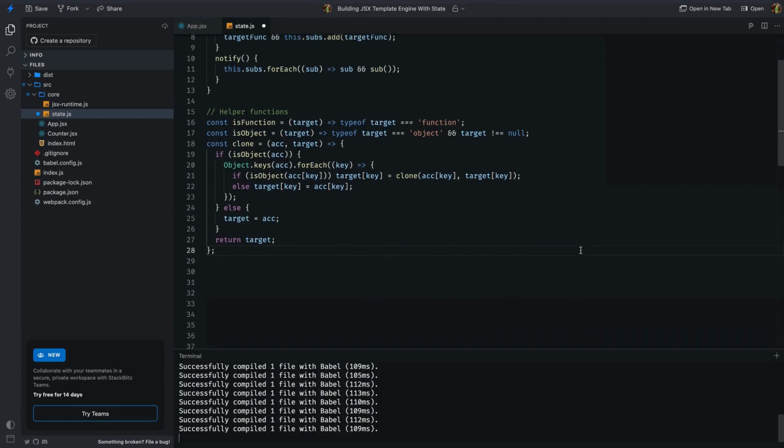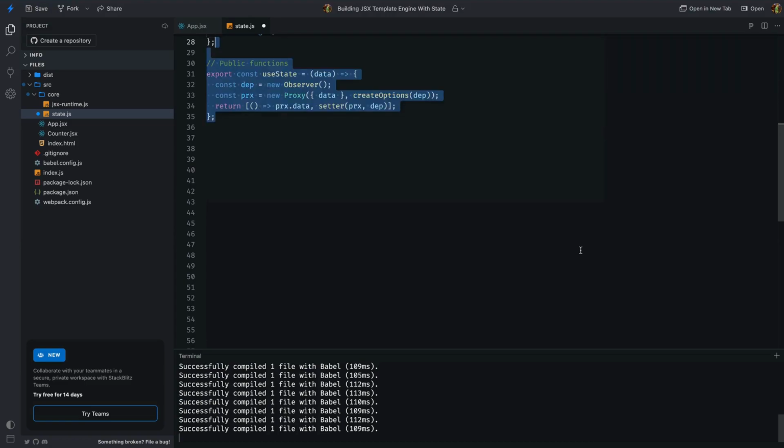Now, let's get to the meaty part, the hook functions. useState, this function is the powerhouse for state creation.